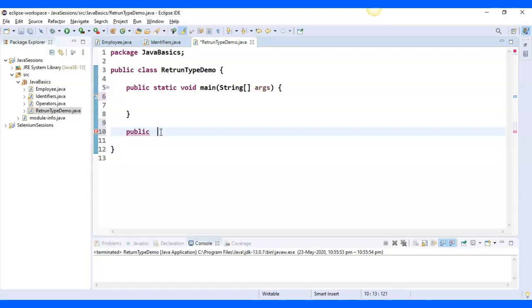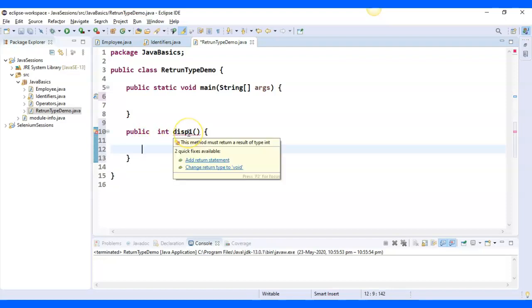While creating the method, let's start with the first return type, int, and I'll say disp1 as the name of my method. I'll create the method body. See guys, this is how you create the method. And now it's giving me an error.